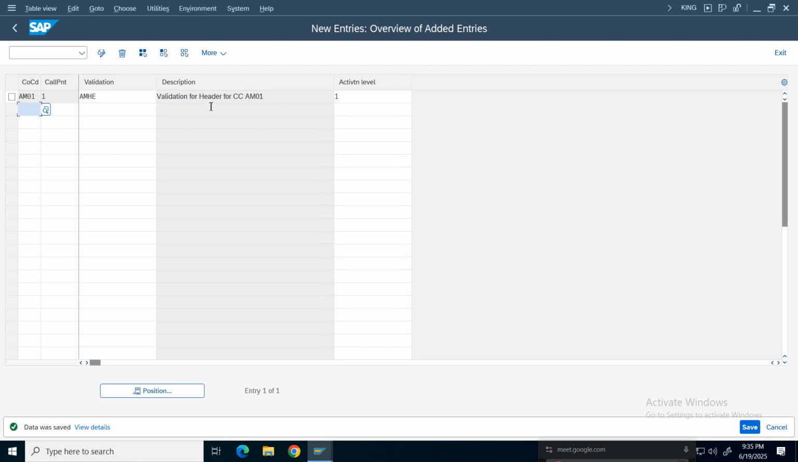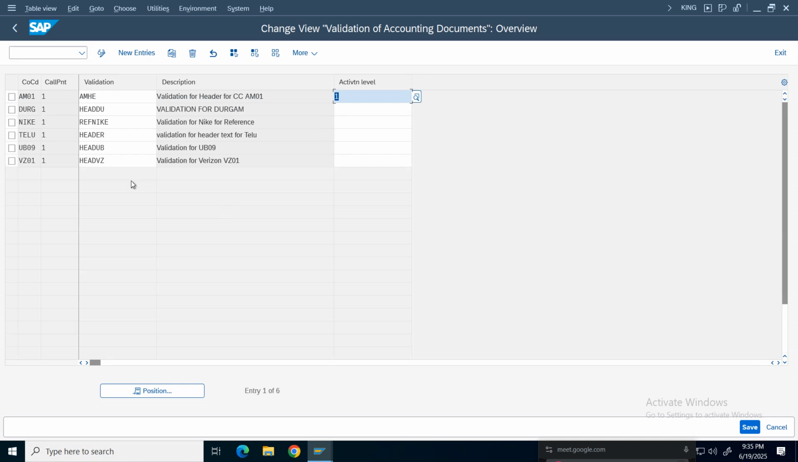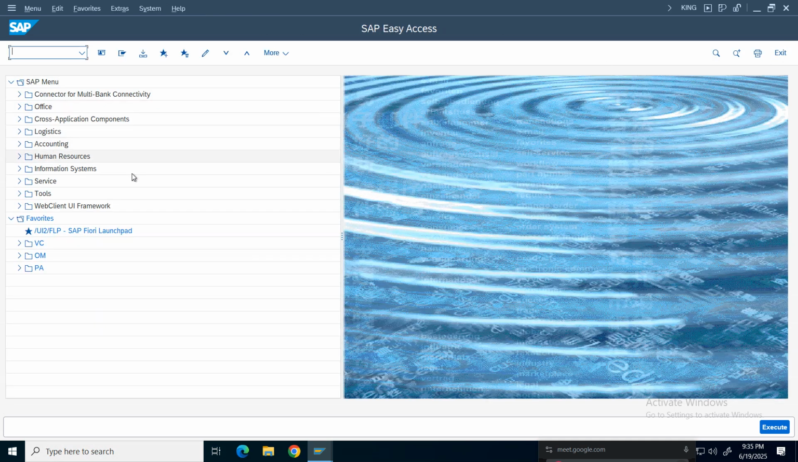So we have assigned the validation with the call point to the company code, and we activated the validation. So basically we are creating this step for activating the validation for our company code. So we can deactivate or activate whenever we want. So we are done with the validation configuration in two steps. In the initial step we created the validation. The second step is assigning it to the company code in active mode.